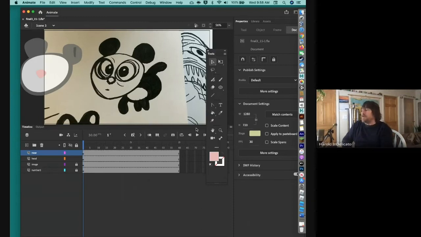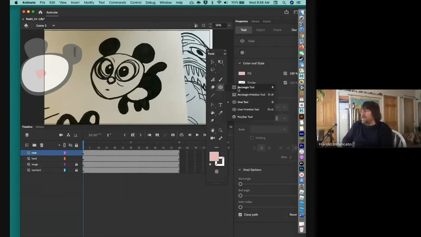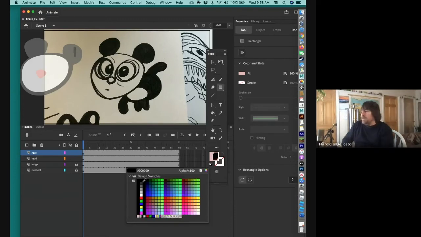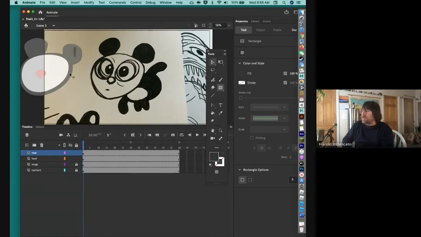So let's quickly do the mouth. The mouth is pretty easy. We can use a rectangle. And let's just use that same swatch that we used, that gray. And did we add that swatch? If we didn't add it, we got to make sure we add that swatch.